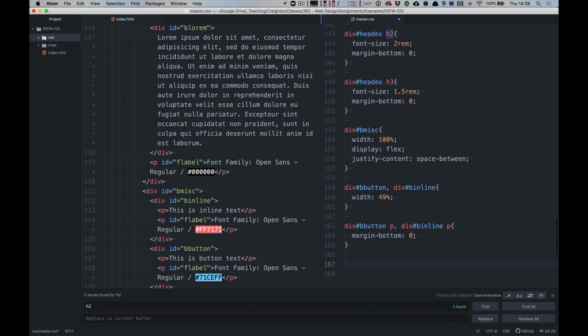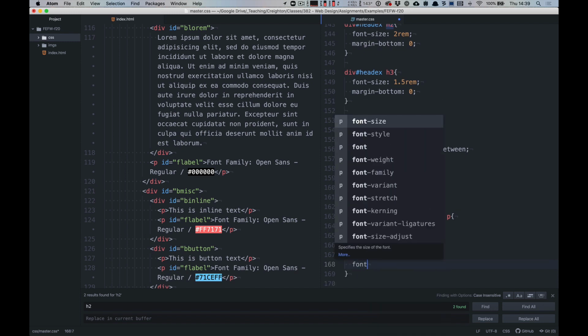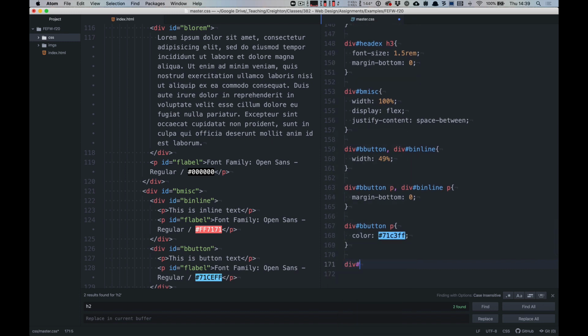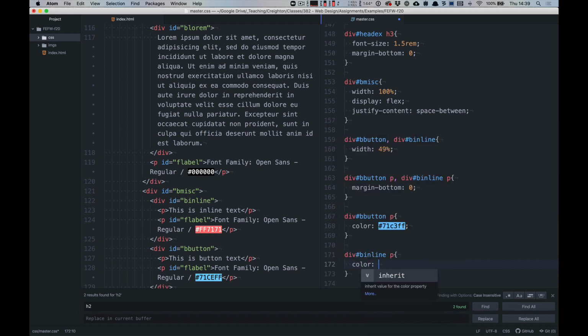Okay, and then we need to target those paragraph tags separately, so we'll do button P, and this is to change the color. The button color is, sorry, 71CEFF. And div ID b inline, P is color FF7171.